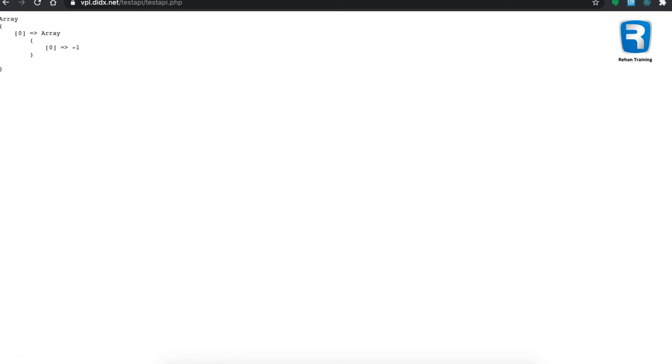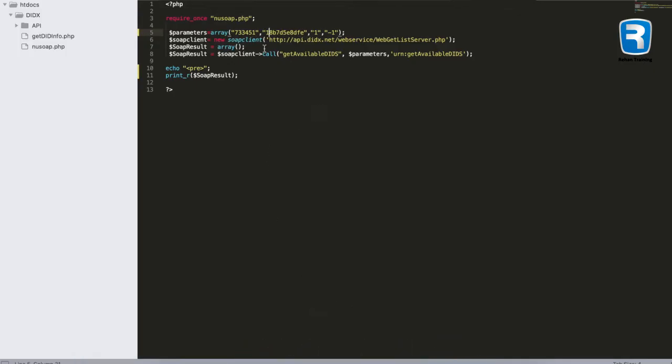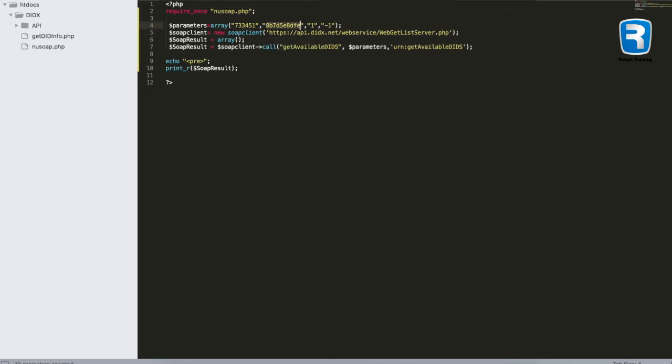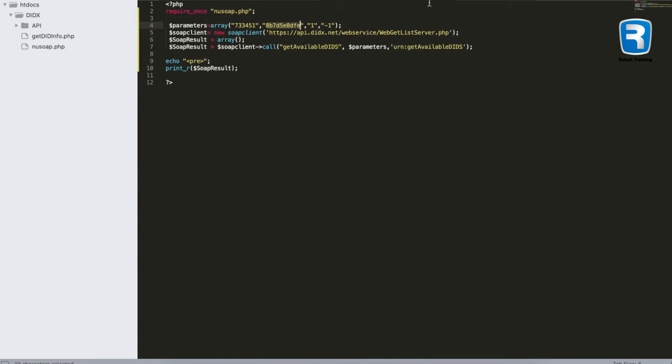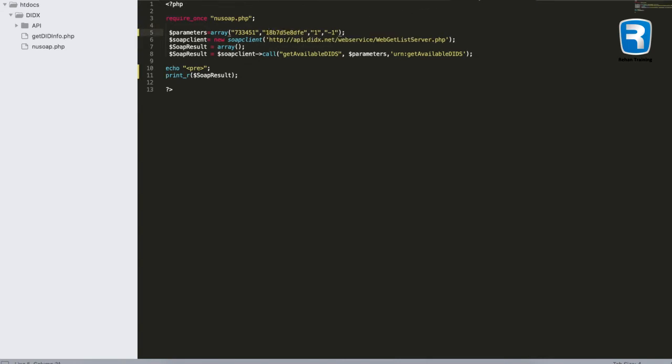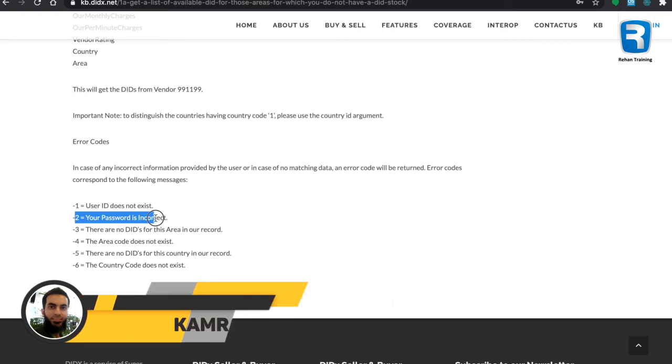I think there is some mistake here. Let's check the ID again. 733451. The 733451 ID is correct. Let's see the definition again. Your password is incorrect, -2. It should be giving -2 instead of -1.